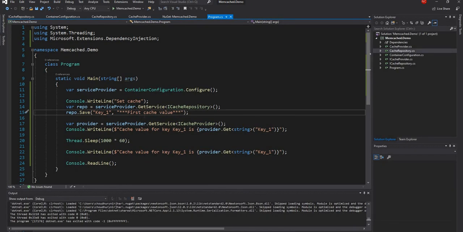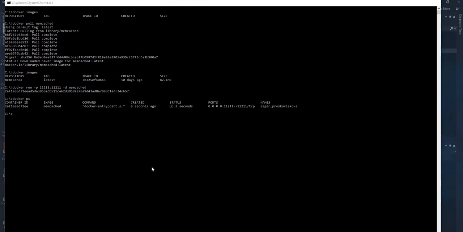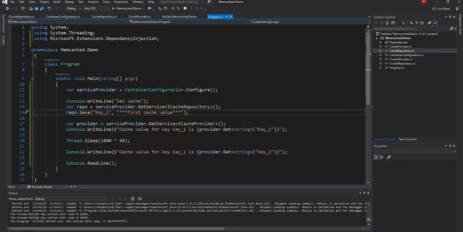So in conclusion, to me it felt really smooth to get started with Memcached. It's just a couple of lines of Docker command and then just installing the Memcached NuGet package and get going. It cannot be easier than this.